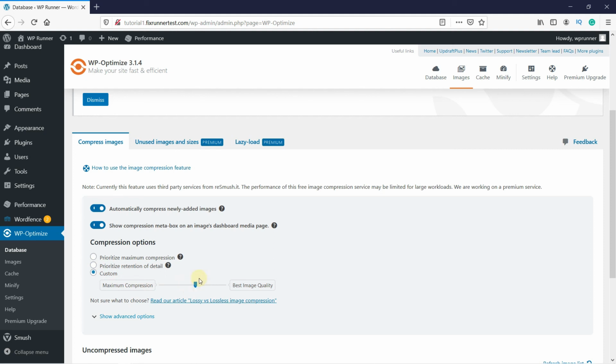This is how you can clean up your WordPress database using the WP Optimize plugin.